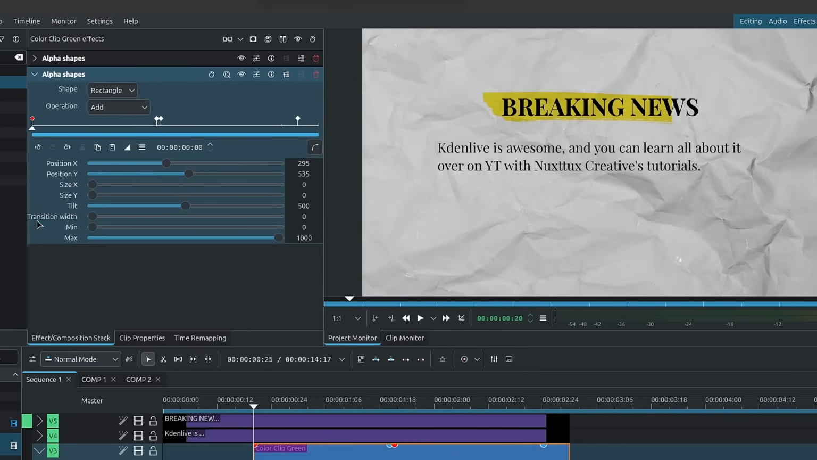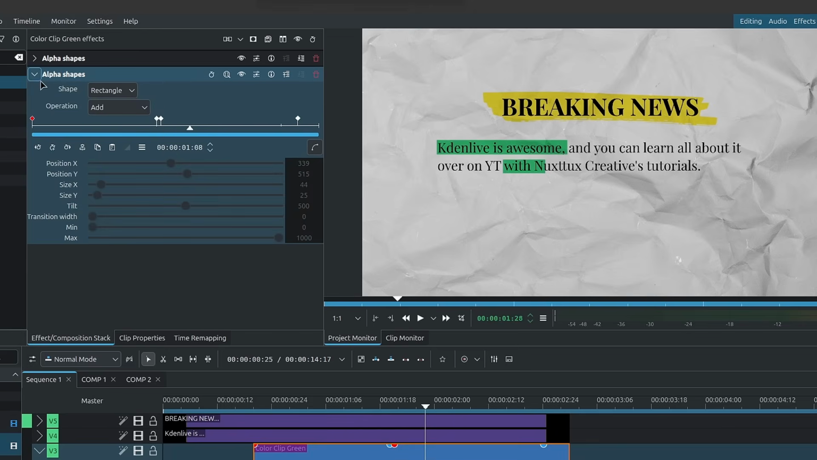To make it disappear, you can increase the transition width, which should technically blur it out. Then we can jump to this keyframe over here and do the same, increase the transition width. And now from this next keyframe, it will give us this green line and then cover our text.